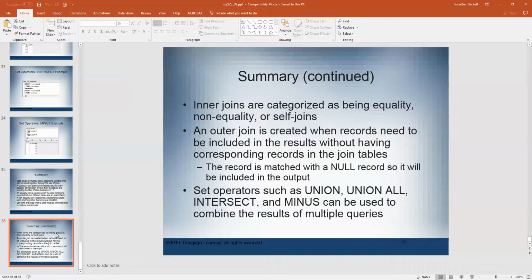An outer join is created when the records need to be included in the results without having a corresponding record in the join table. So if you want to see all the records from one table and only the records where there's a match from the other table, you use an outer join. And then we can use set operators like union, union all, intersect, and minus to combine the results of multiple queries. Okay, so I know that was a lot.